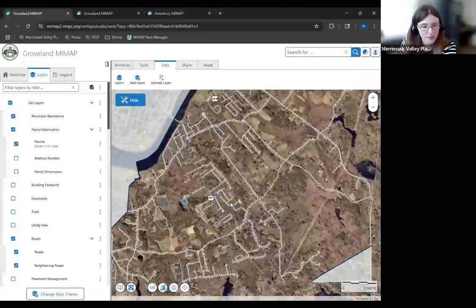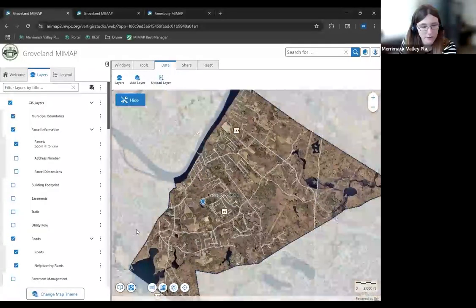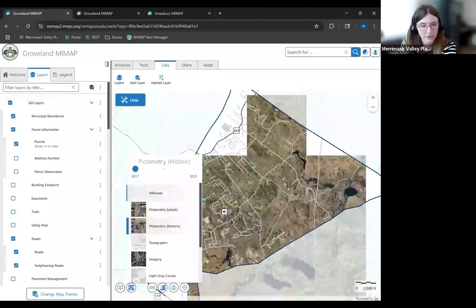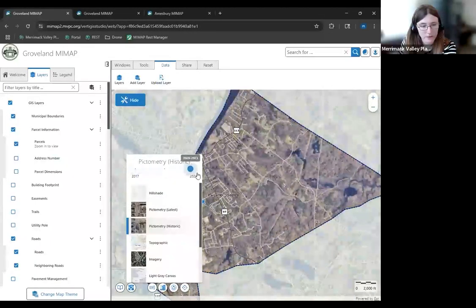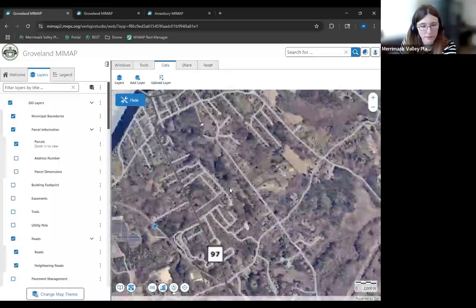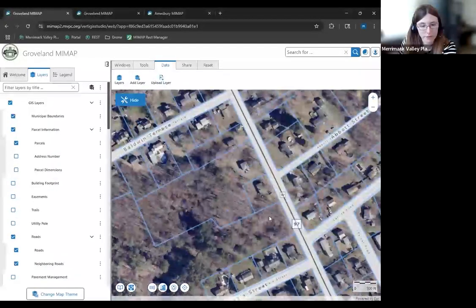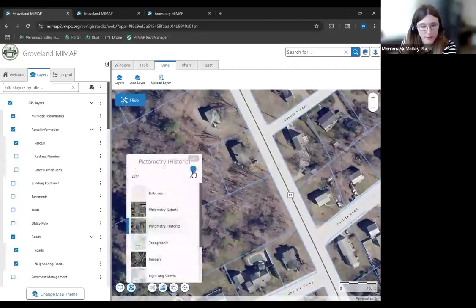But if you're interested in some earlier imagery, you can also still go to the base map and change it to whatever you want here. For instance, there's the historic pictometry. So now anything from 2017 to 2023, you can look at. The current pictometry that you're probably used to is the 2023, but you can always go back in time.